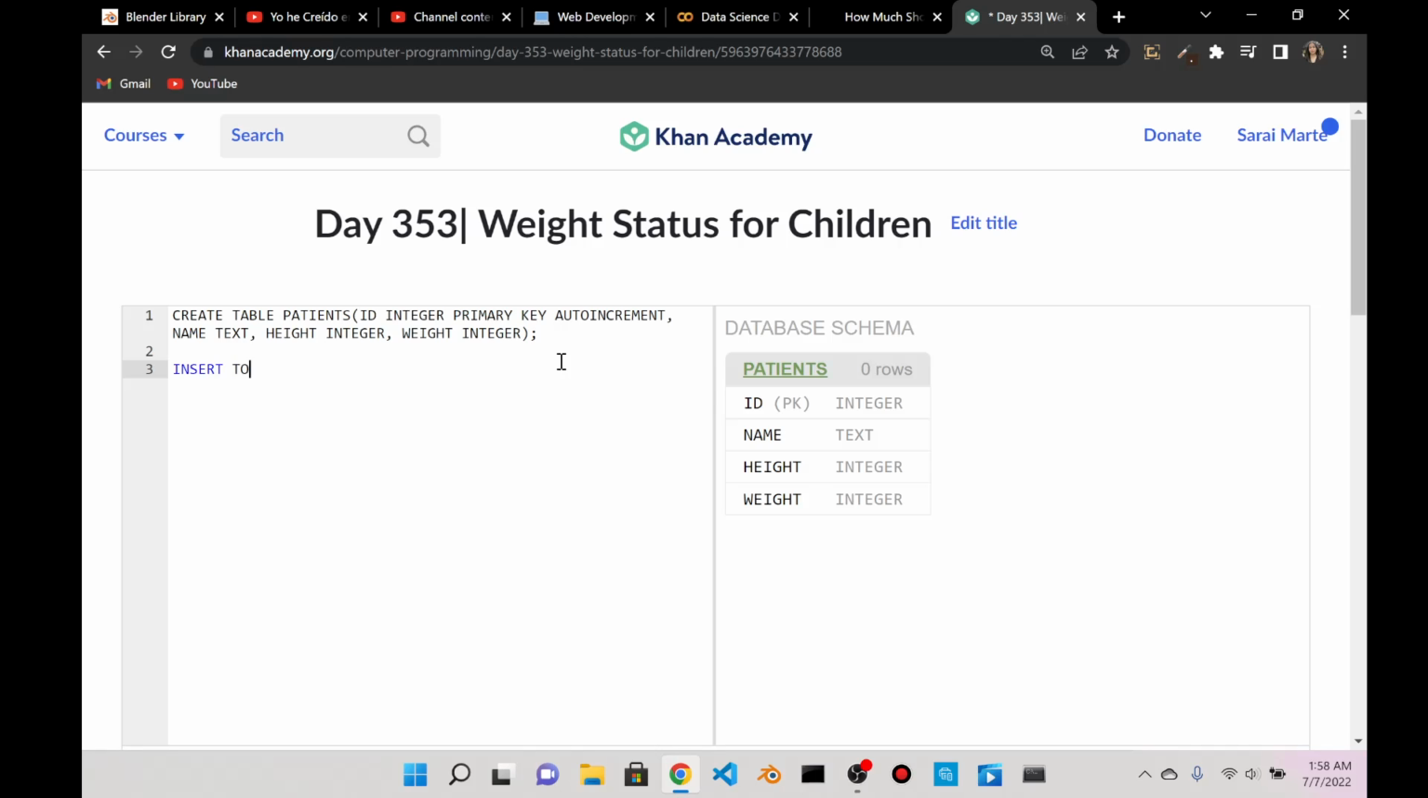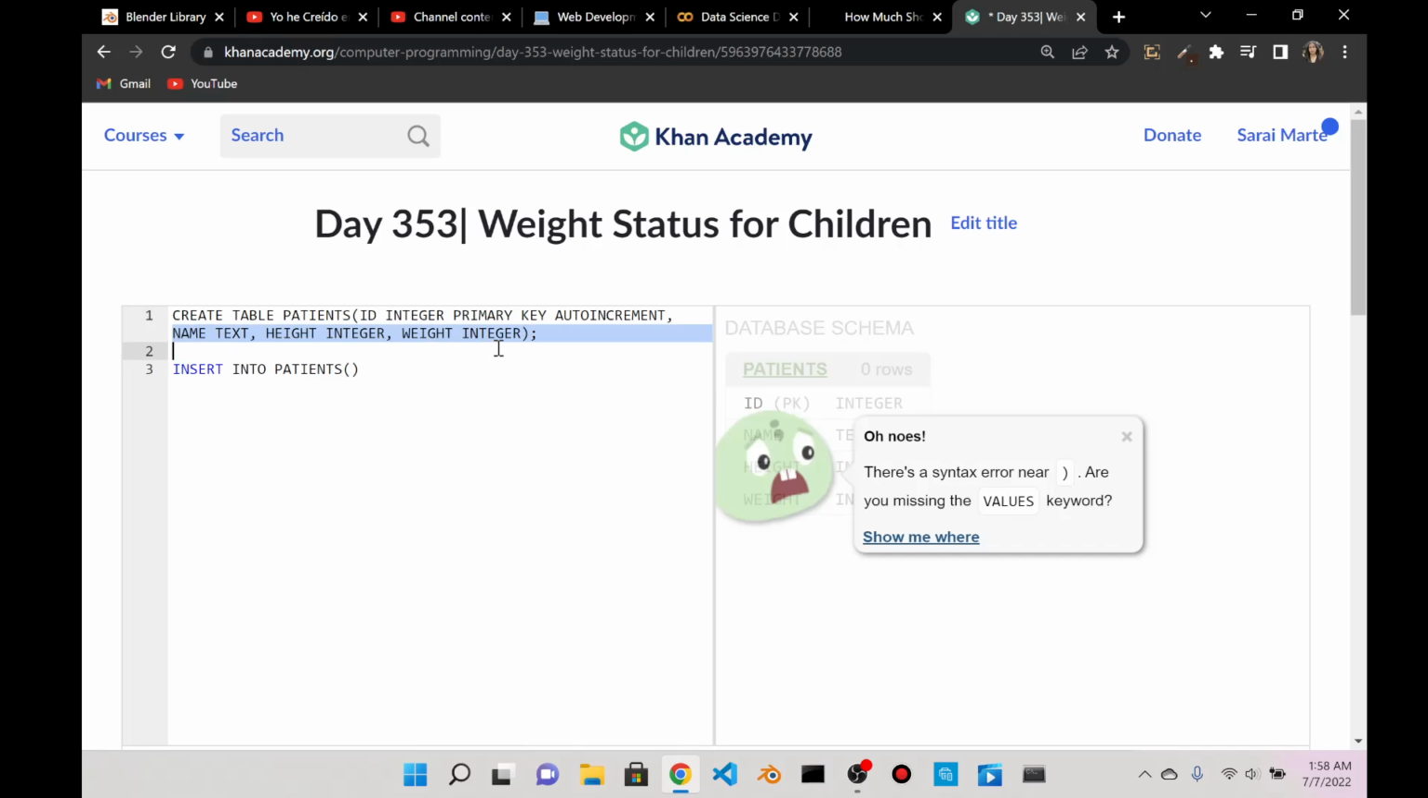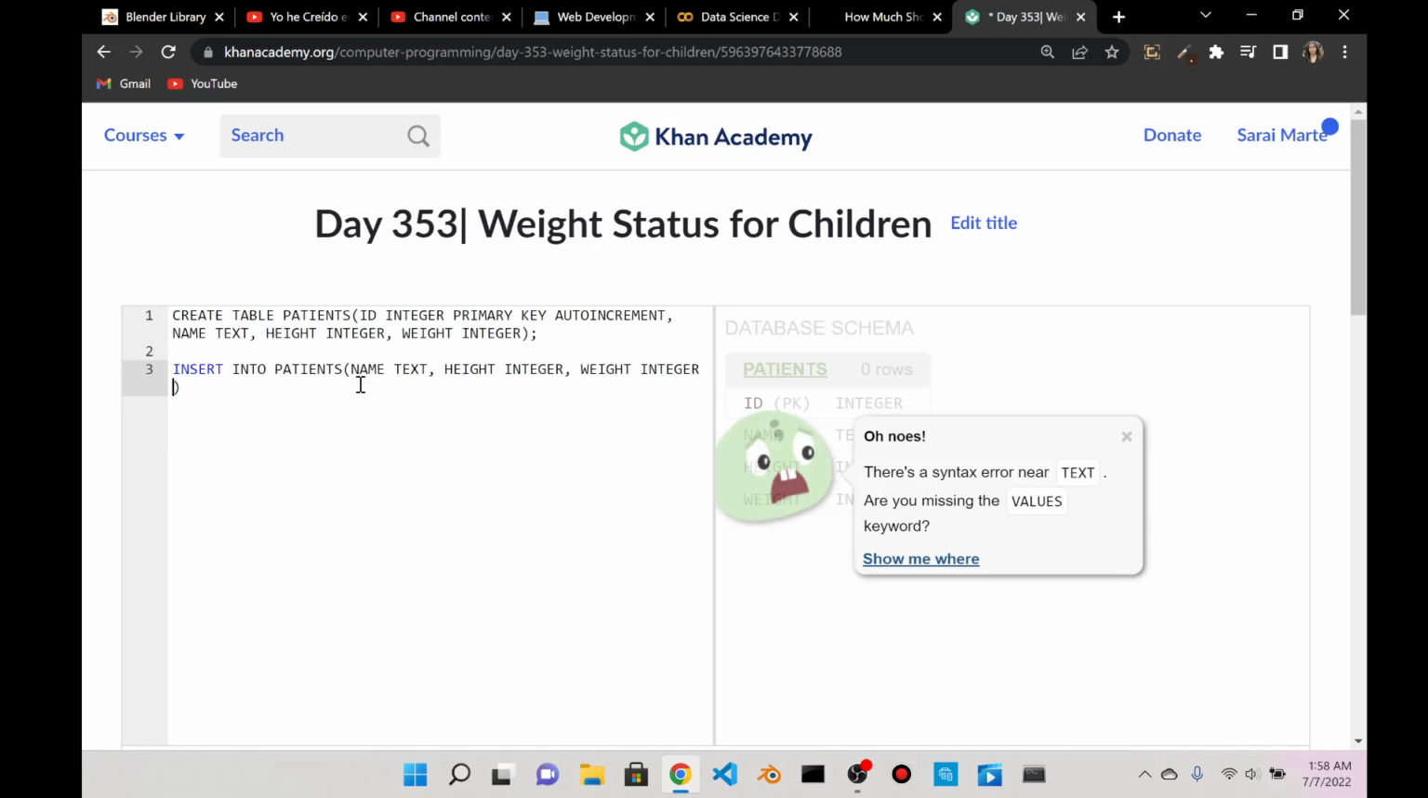All right, so now I'm going to insert my first patient. I'm going to insert into my table name, which is patients, and then I have to copy the columns that I have in here, the columns that I'm going to write the values for. I'll copy and paste those, then write values and put in the information of my patient.